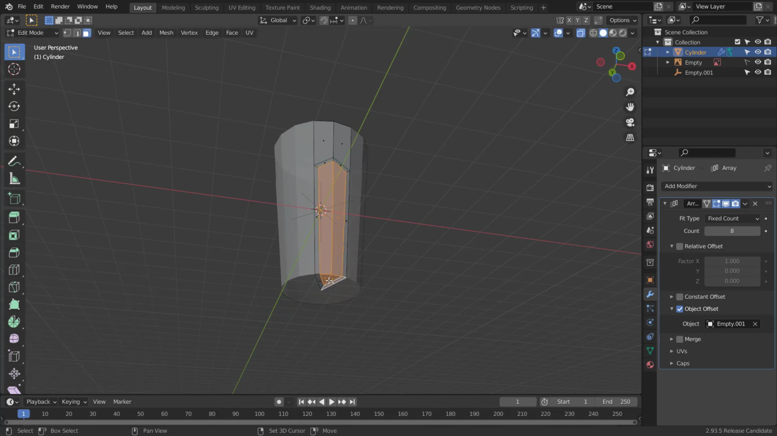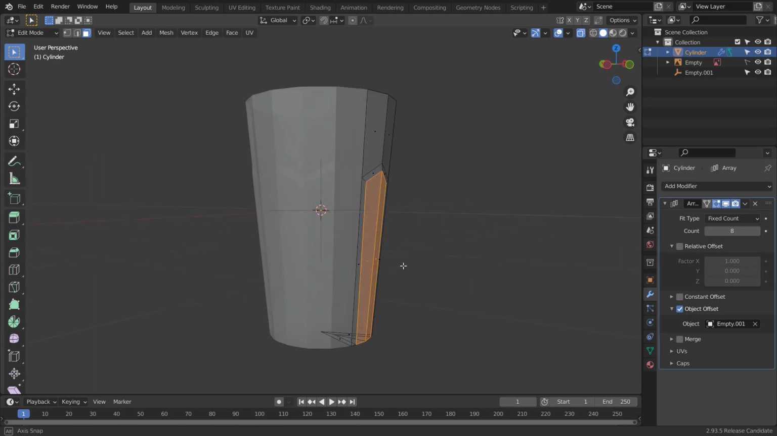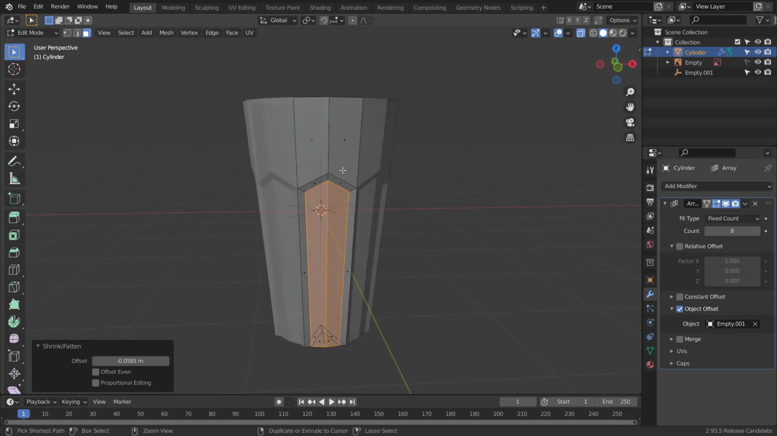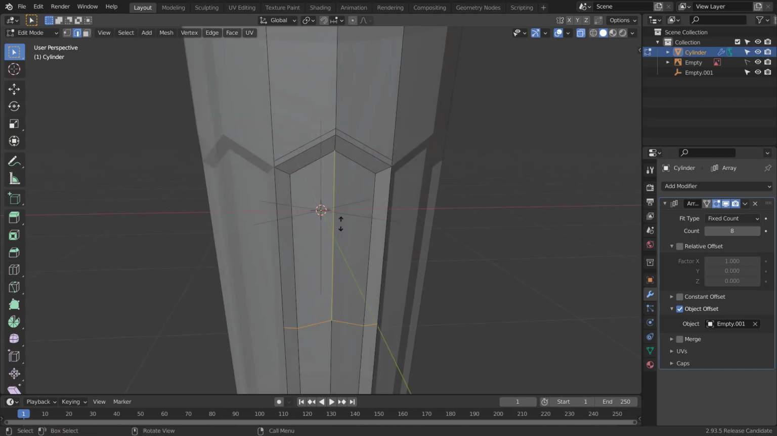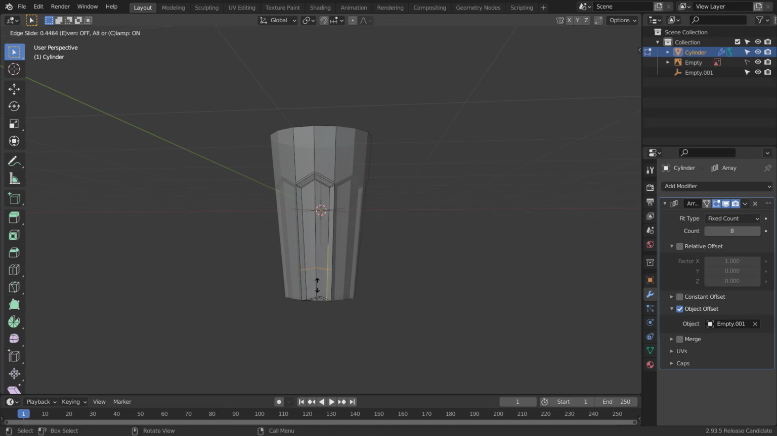And deselect these faces and move these faces along their normals by pressing Alt S. Now we have moved this part perfectly. Now we can add an edge loop around here. Make it even by pressing E. And also around here, and around the bottom part.